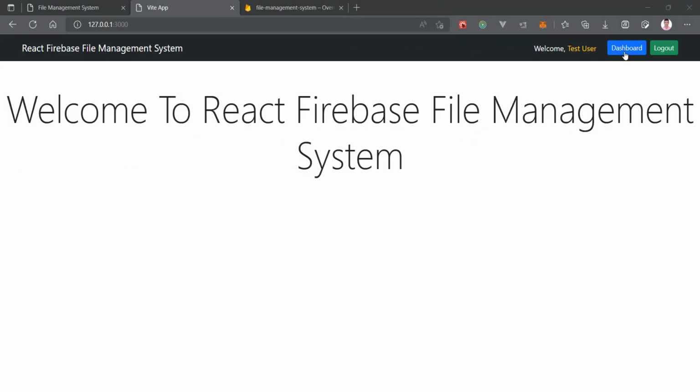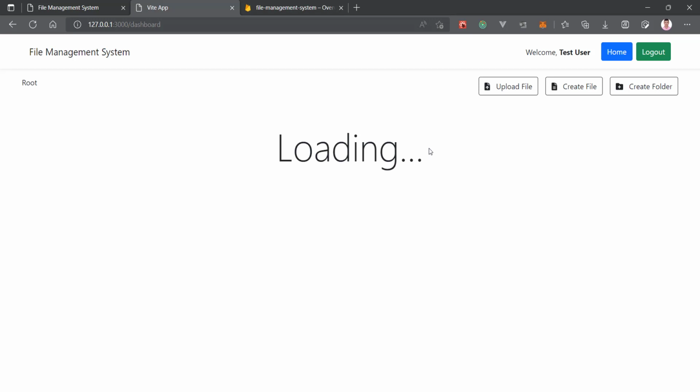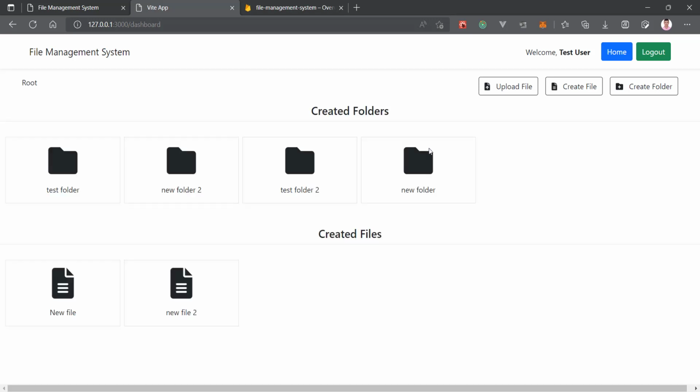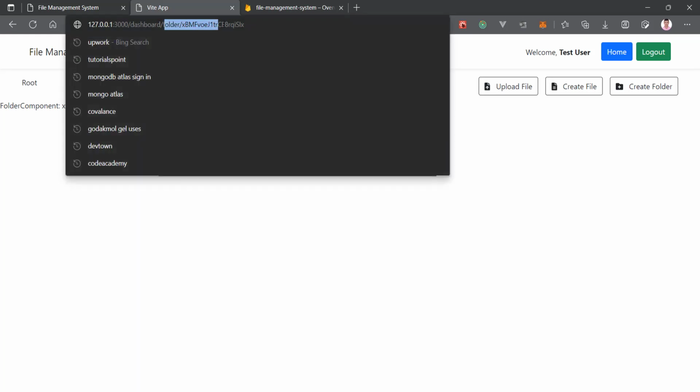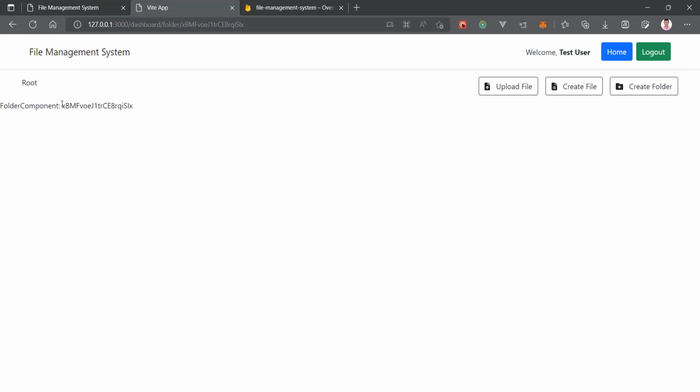Welcome back, friends. So in the previous video we fetched all the folders, not the files, and then we also opened the functionality to open a folder here. So when the user double clicks, you can see that we are under this folder and we have the folder ID.